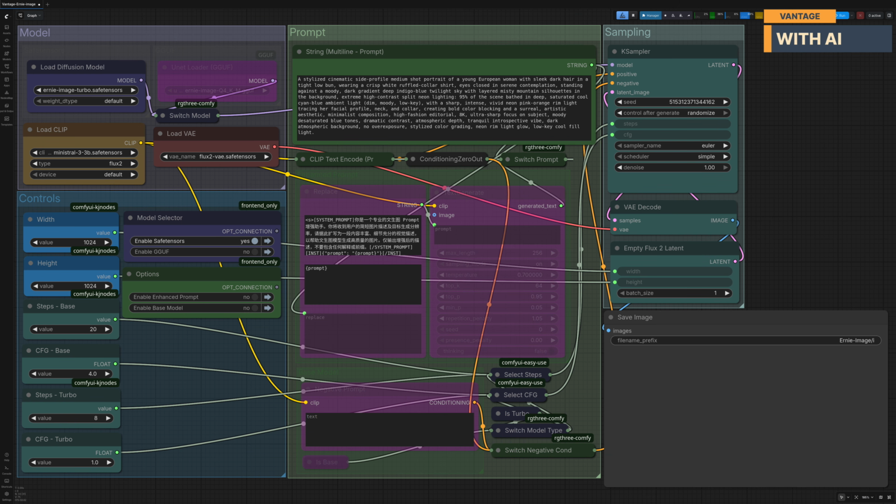Now let's walk through the different sections of the workflow. First, we have the models section. This is where we load all the required components, including the main model, the text encoder, and the VAE. Next is the controls section. This is where you define the output settings like image width and height, along with the steps and CFG values for both the base and turbo models. You could also choose the model format, safetensors or GGUF, by simply toggling the option.